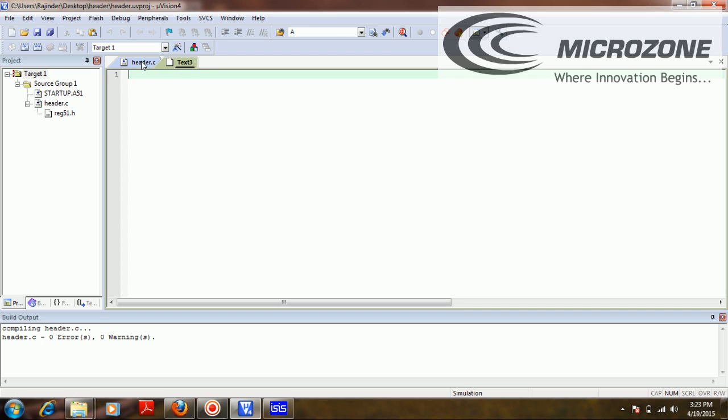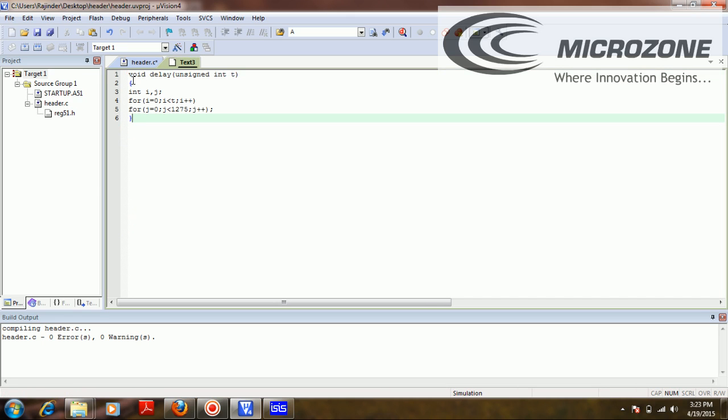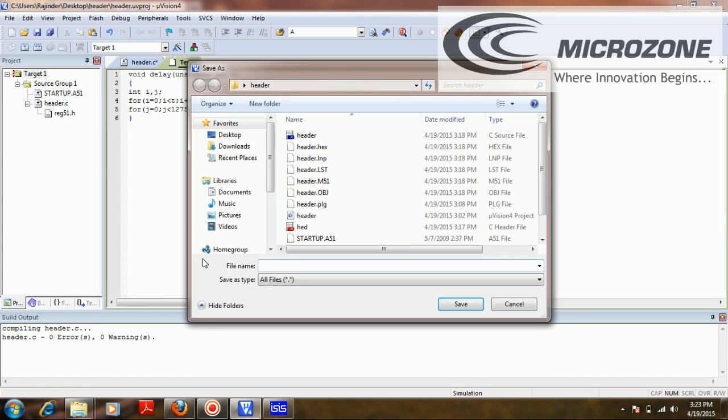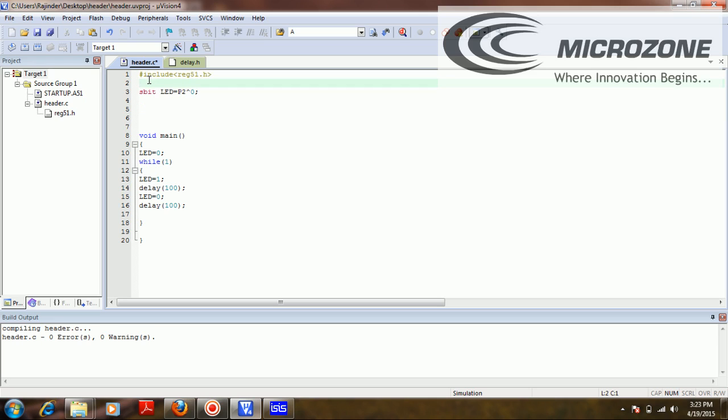I'm going to make a blank file in which I'm going to paste this function and save it as delay.h. .h will be the extension for this header file, and I save it in the folder where we saved our project file. So that's it, and now I'm going to use #include with inverted commas for my user-defined header file, including it in this way. And after this, I'm going to translate, build and rebuild.